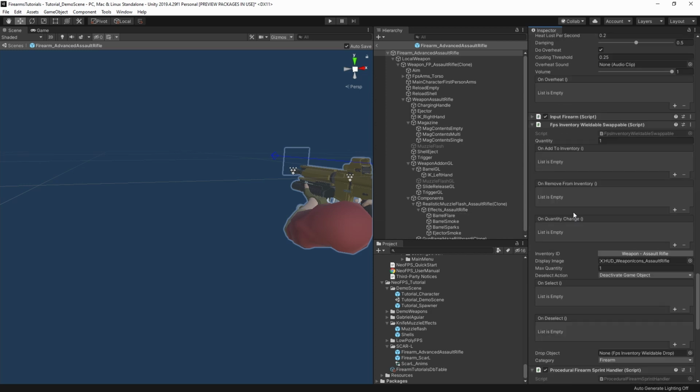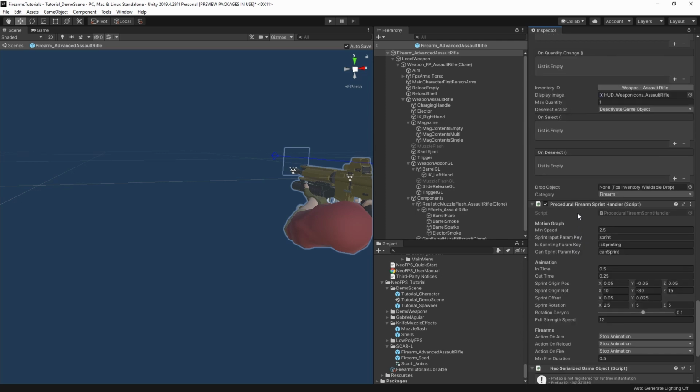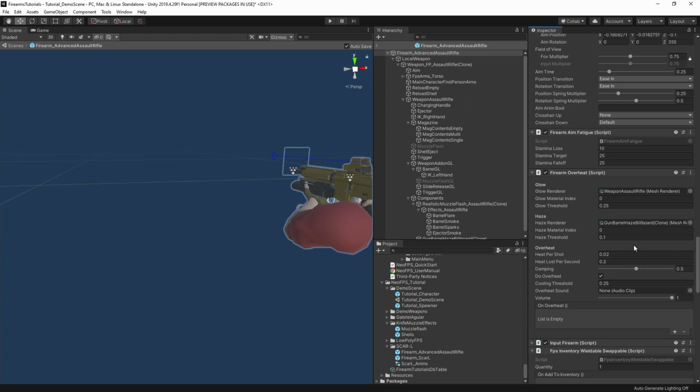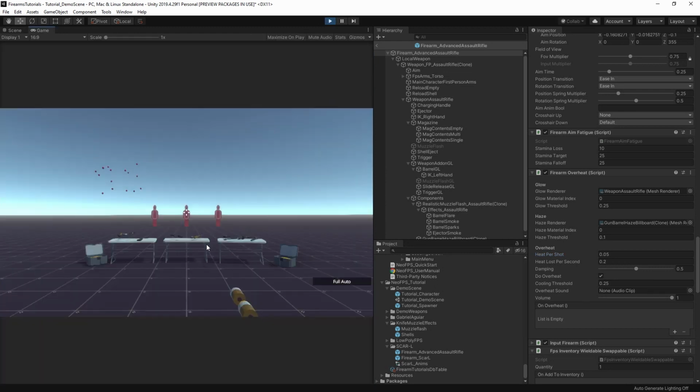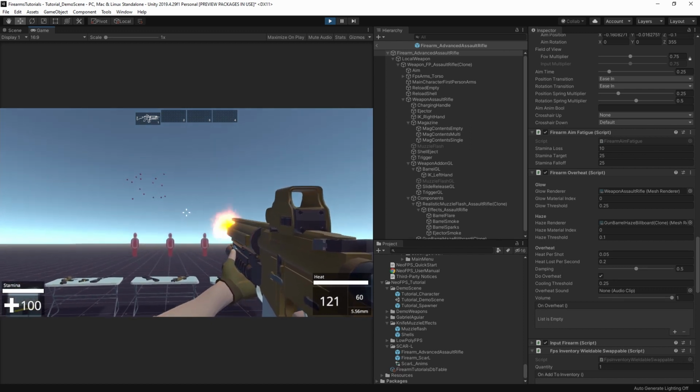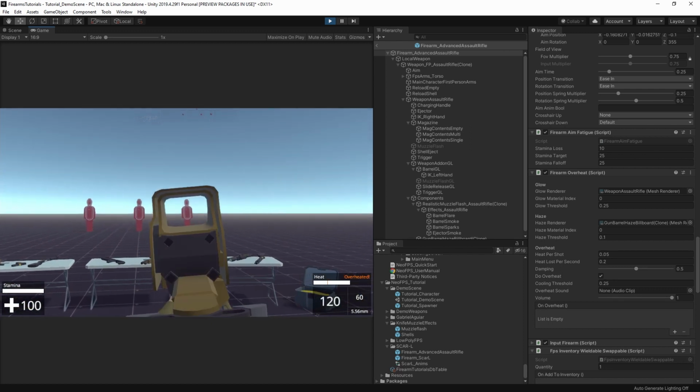So for example, the overheat will be in here somewhere. Where are you? Firearm overheat, that's the one. So with this one we can also whack up the heat per shot. And I can just show you that quickly. There's the heat glowing up. And you can see the muzzle tip is glowing.